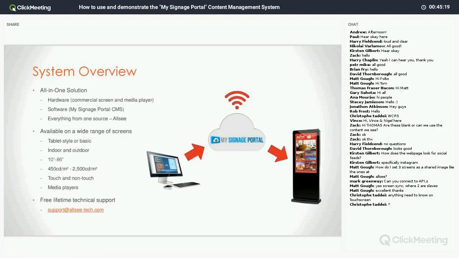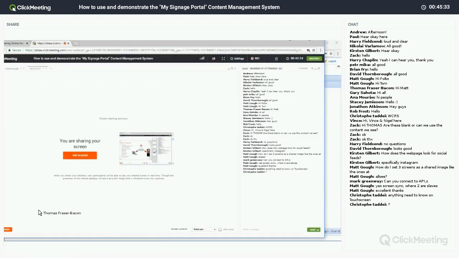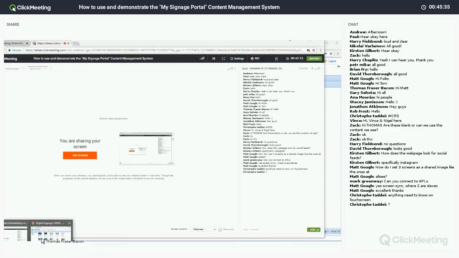Okay, Chris, anything you need to know on touchscreen? So, like I say, the touchscreen side of things is a little bit more in depth, because there's not that many questions. What I can do is give you a quick overview of the touch if you like. So if I just go back to screen sharing here.